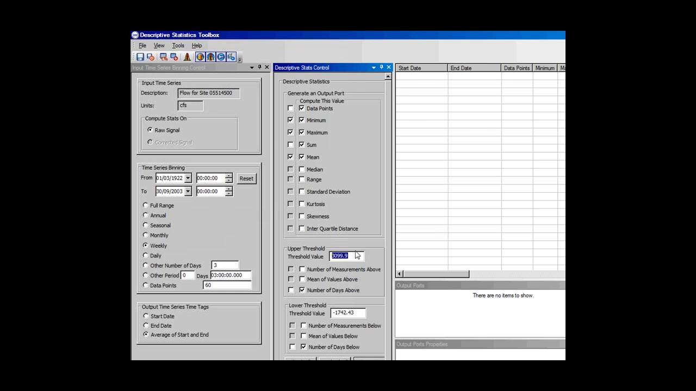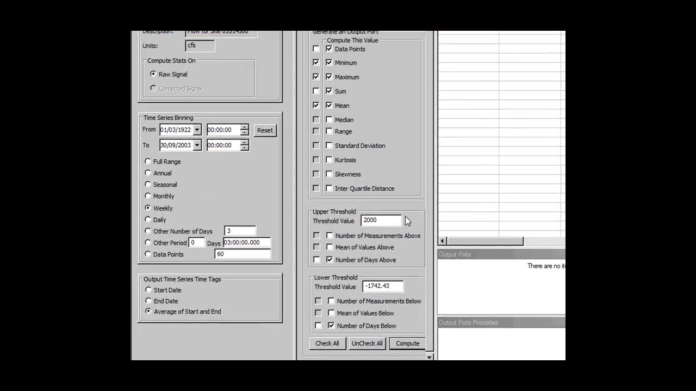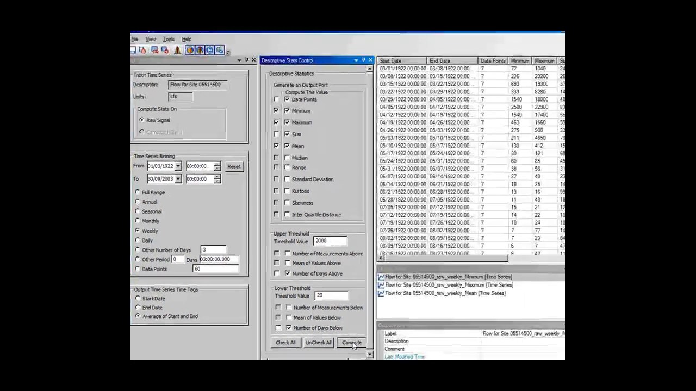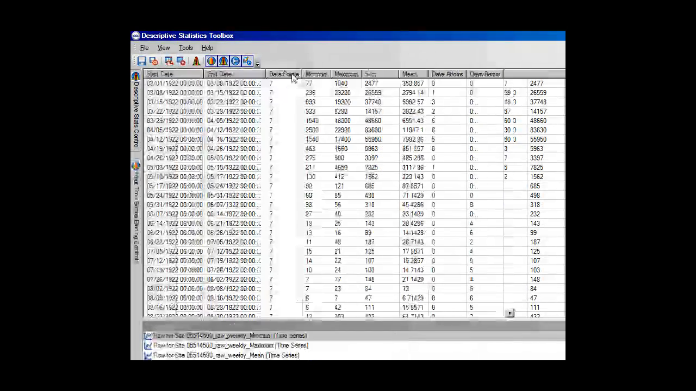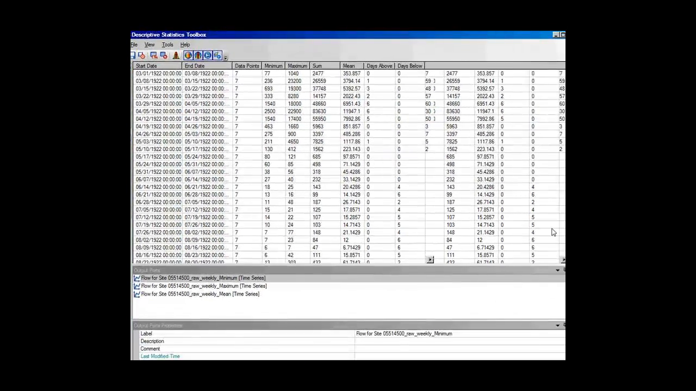And also if we want to know when we're above a threshold, say maybe we wanted to know the number of days we spent above 2,000 CFS flowing through. And maybe we also wanted to know on a weekly basis how many days were we below 20 CFS. And all we have to do is click the compute button, and it'll actually generate a table of these values for you. I'm just going to pin those two tabs across onto the side so we can see this table in all its length and breadth.